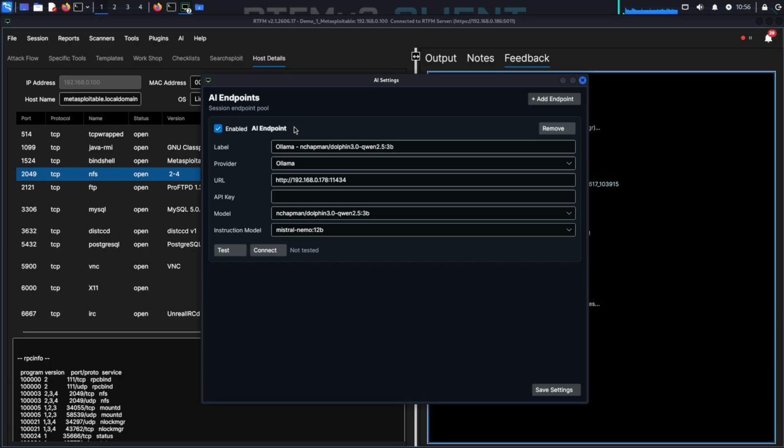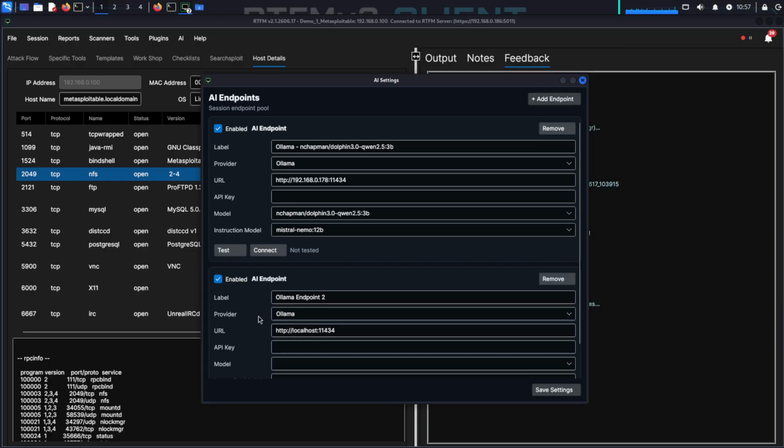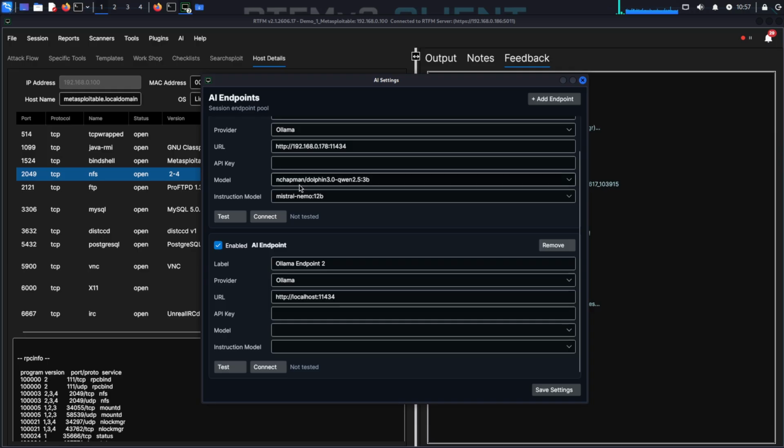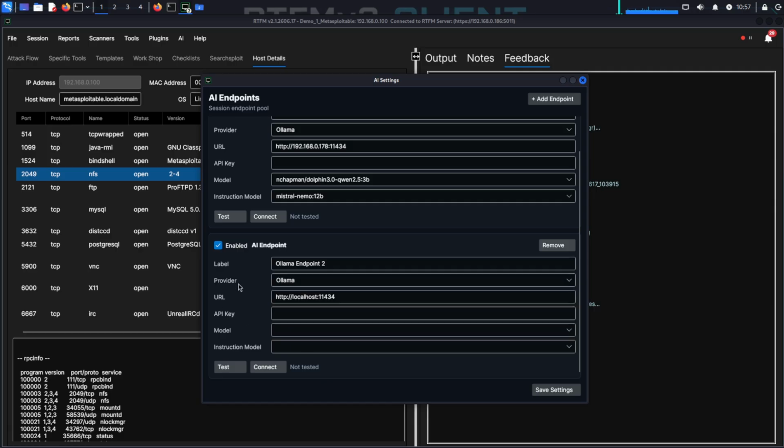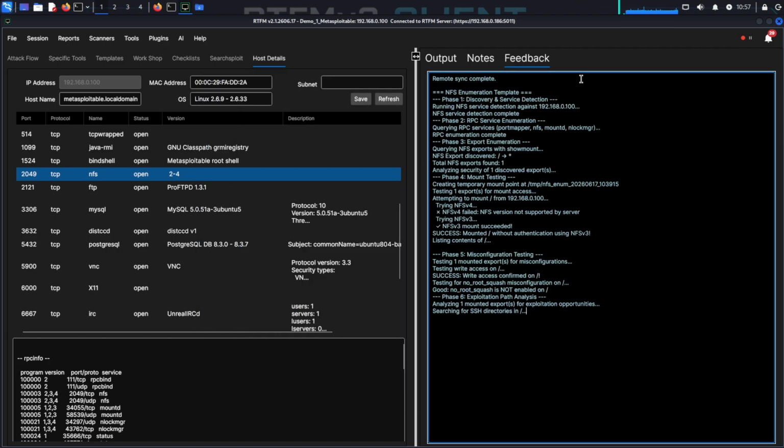But it takes time to enumerate all these different services. So there's going to be a backlog, and you'll see as you do a scan with multiple services, it won't necessarily keep up. It will eventually get through all the services and give you a reply back. But if you wanted to speed up the process, you could always add another endpoint here as well. So you can have a whole farm of AI providers, and it can use the same providers as the server as well: OpenAI, Llama or Ollama, LM Studio, llama.cpp. Those are just different options that you have.